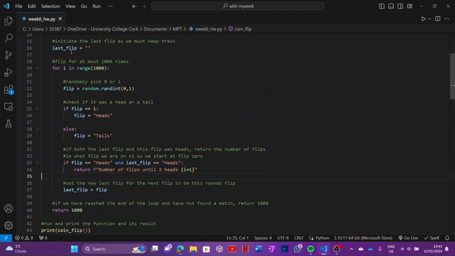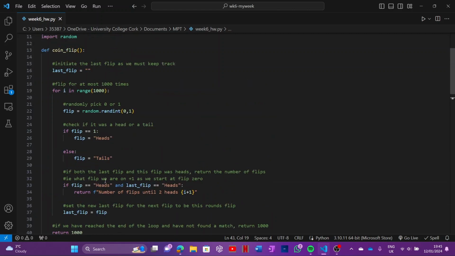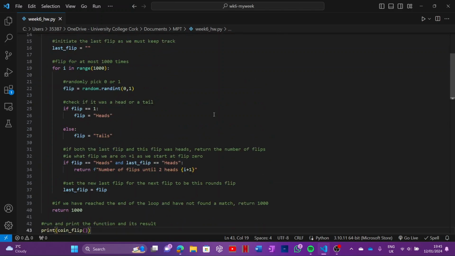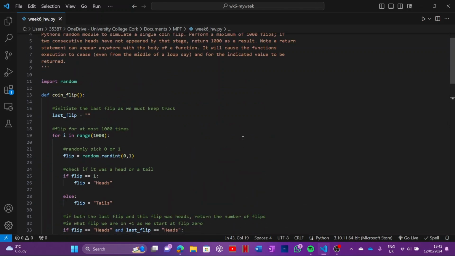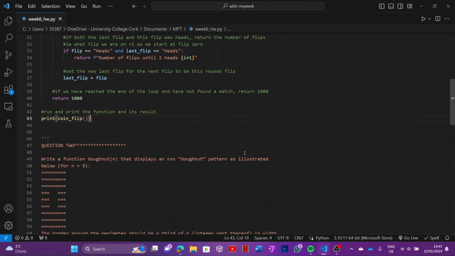So then basically if we go around this 1,000 times and nothing happens, there's no 2 heads, then finally we will return 1,000 like it says to do in the question. So yeah, I think that's question 1 all done. I'm just running it down here, just saying run the function, and that's just all the code there. Yeah, so that's question 1, and now I'll just move on to question 2.